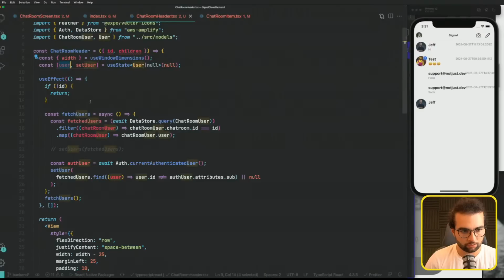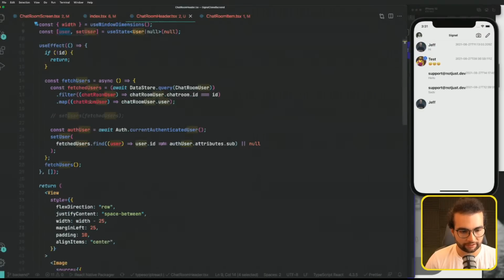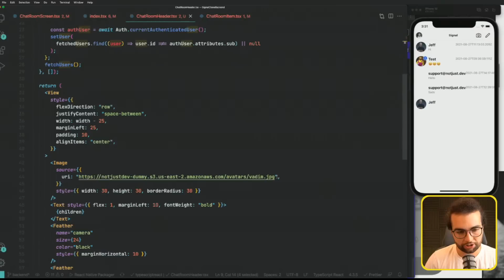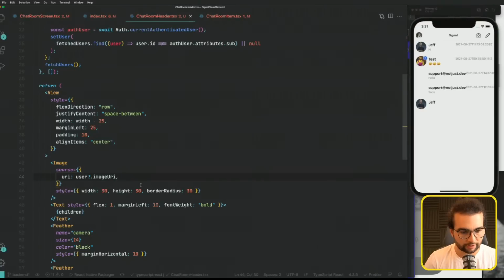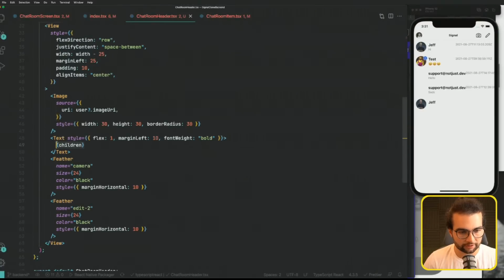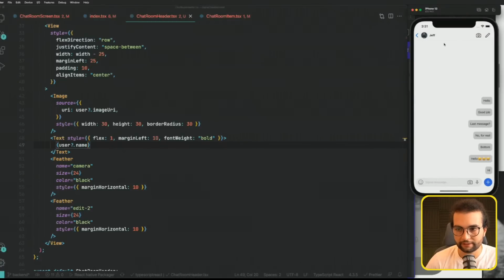Okay, so we have a user in the state, and that means that now if we change here the URI to user.image, I hope it should work. And the same thing for, instead of children here, user.name. Save. Let's open, for example, our first chat with Jeff. Yes, we see Jeff's picture in the header and Jeff's name. If I go back and open with test, I see beautiful Elon Musk there.